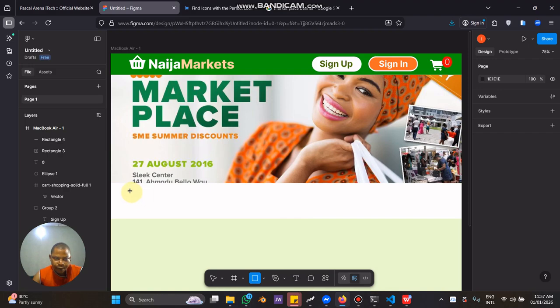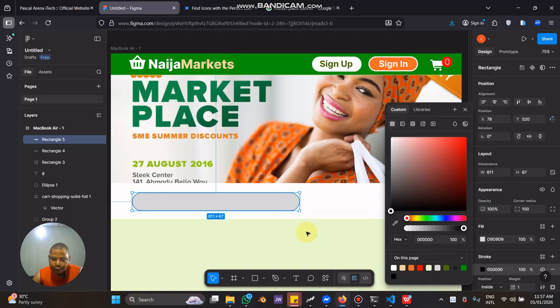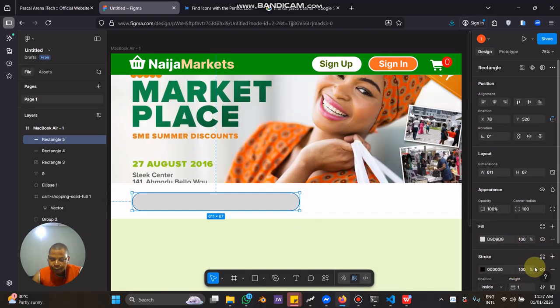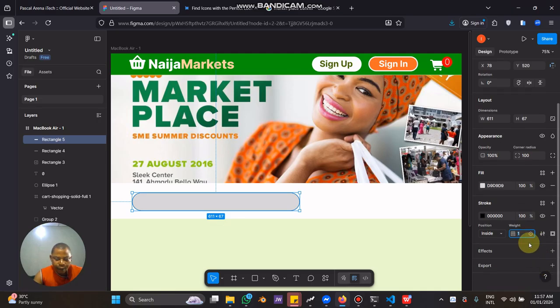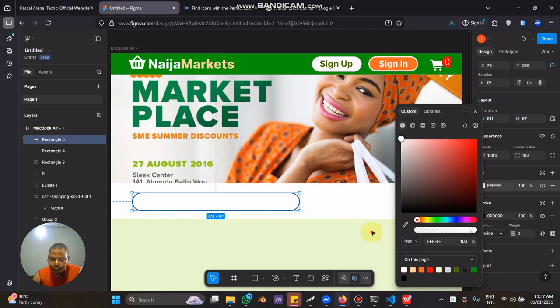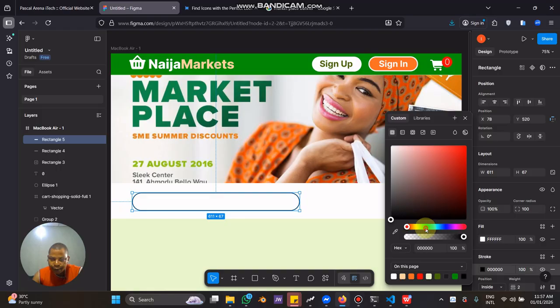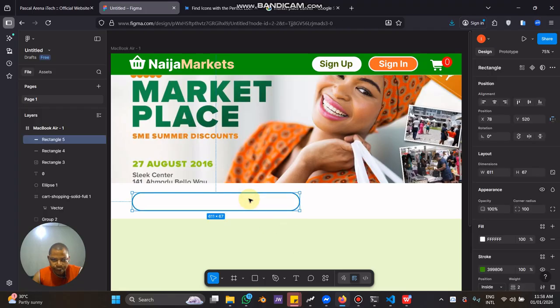So the first one is the category. The person can actually choose the category he's looking for. So we make this to be 100% pixel. It's going to have a stroke. The stroke should be a little bit thicker, like 2, and then the fill color should be white. Yeah, white is cool because we are working with green. The stroke should have green color so that everything we're doing here will be in unison.